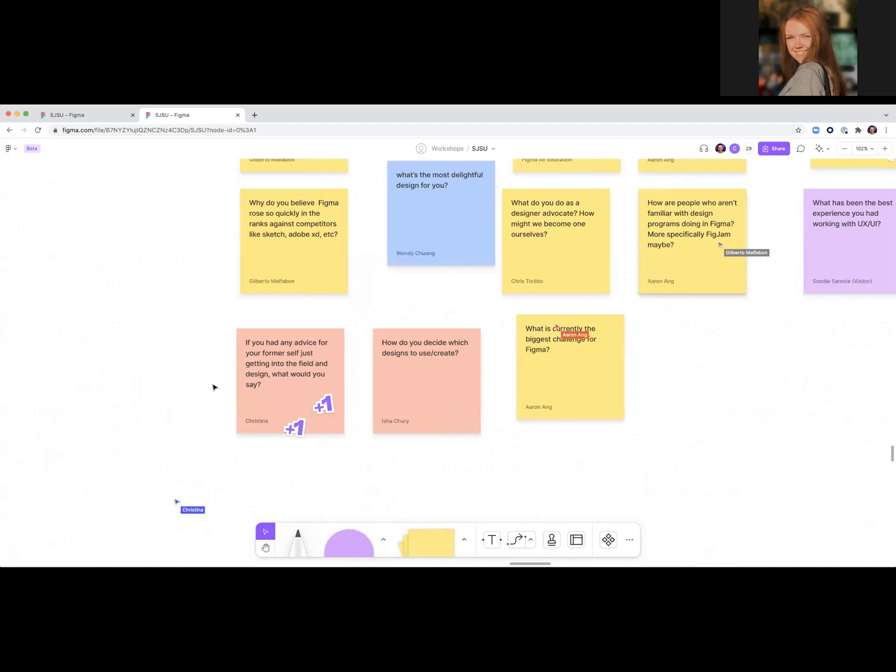If I had any advice for my former self just getting into the field of design, what would I say? One thing I would say to my former self is take risks. The times that I've elevated the most in my career and in life were the times that I chose to do something that I was uncertain about, something a little bit more risky. There was a point in my life where I decided to quit teaching and go to San Francisco. And there was a time in San Francisco where I decided to quit working at a startup and went back to teaching.